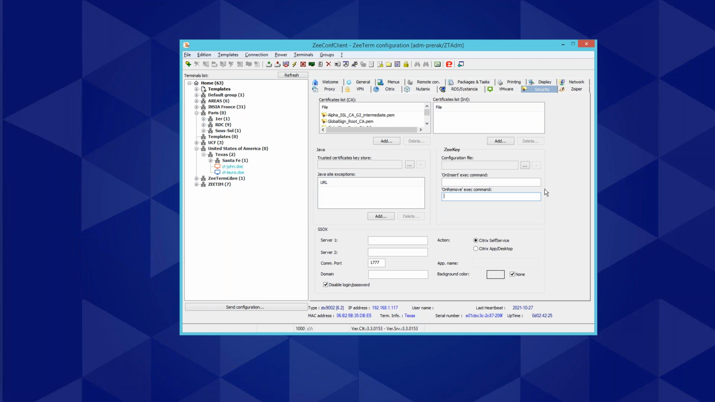Just a note on ZeeKey: it works with our operating system, but it can also work if you're accessing from a Windows endpoint. So you are able to use ZeeKey independently of our endpoint solution.